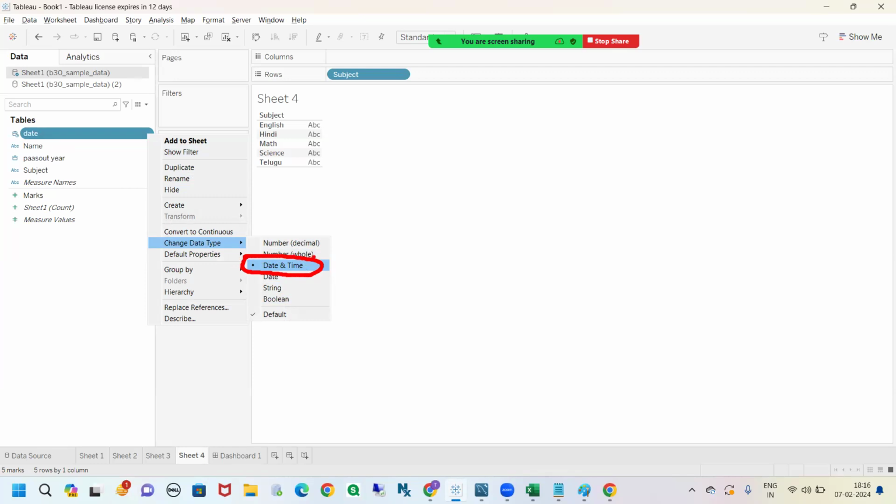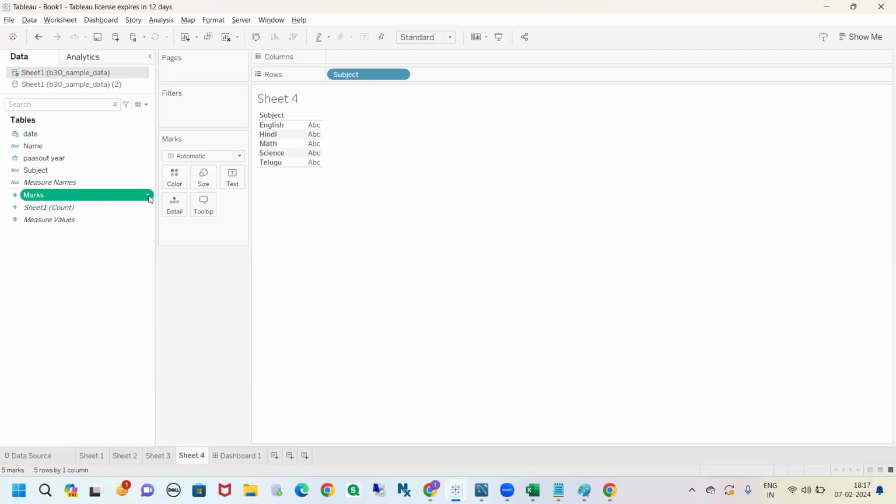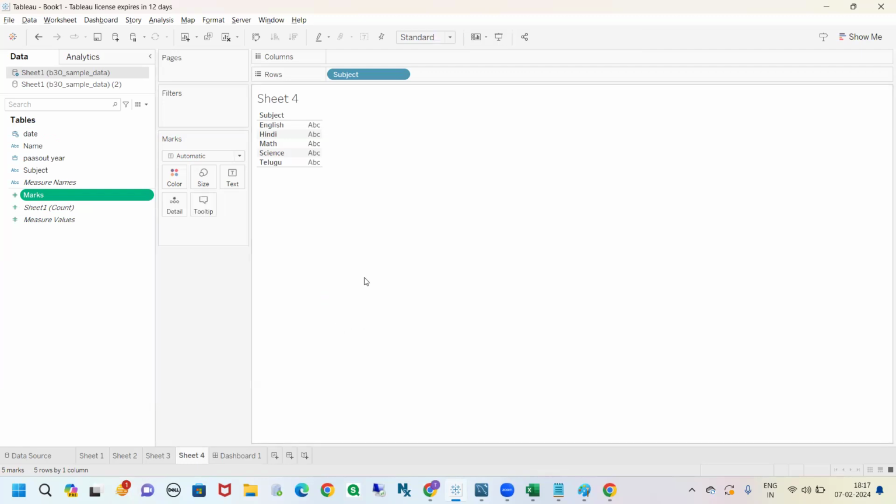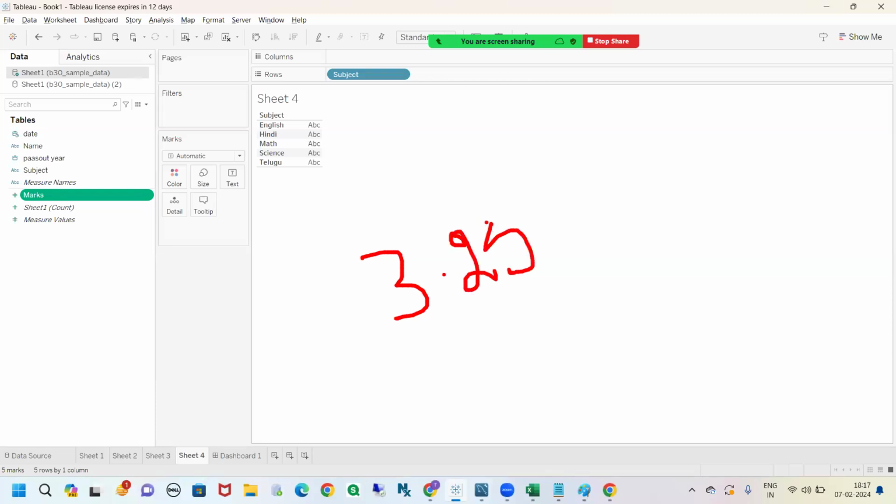Okay. So we have discussed number whole and number decimal. Number decimal means, for example here, the marks column is taken as a number whole. Why? Because, what is the difference between number whole and number decimal? If a column contains decimal points like 3.25, that comes under number decimal.